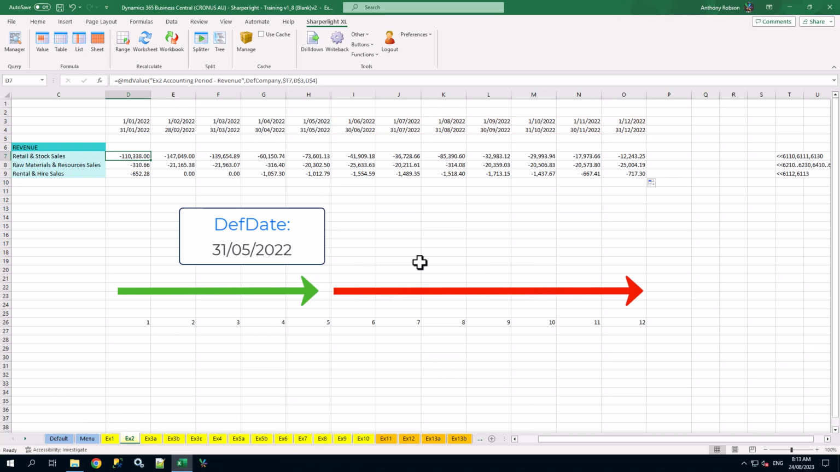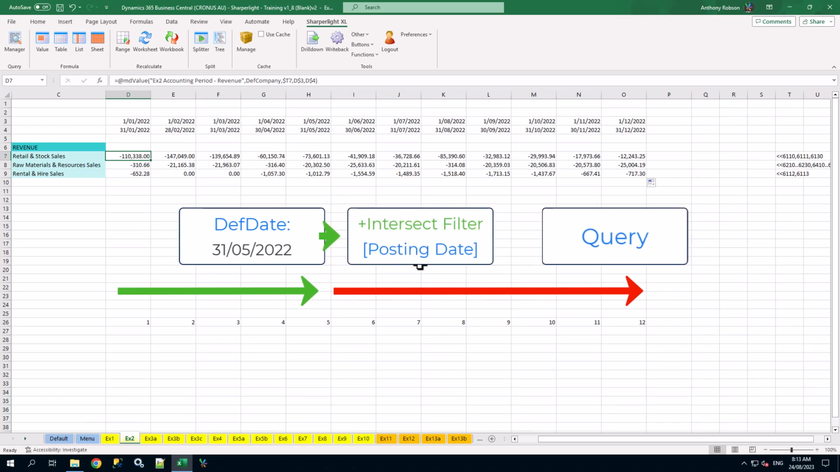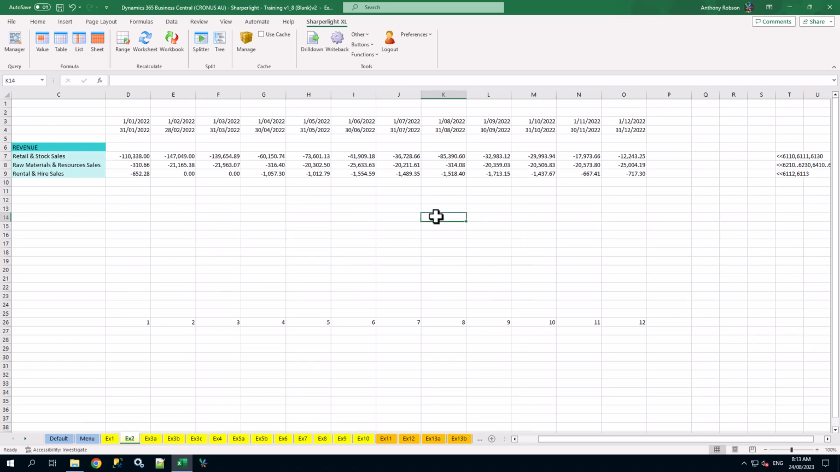To block query formulas from returning balances in future periods, we add an intersect filter to the query definition above, which forces every query to only return records that have a posting date that is less than or equal to a specified date. Open the value formula for cell D7.